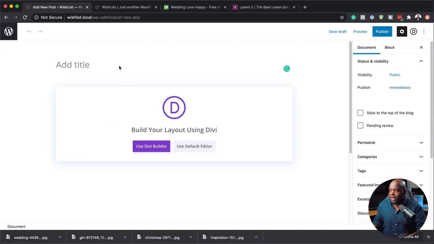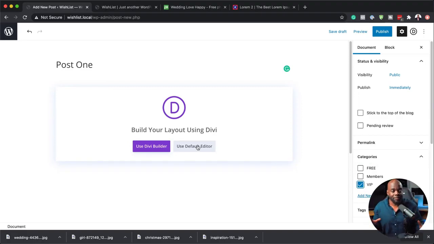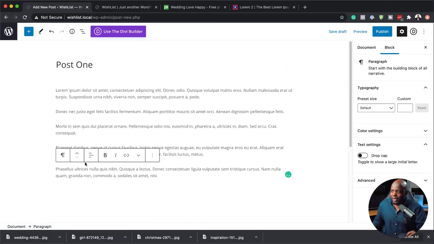So let's start by adding our posts. I'm going to call this post 1. Remember, we added our categories earlier on. So what we need to do now is to assign this post to a category. I'm going to come over here to categories, and I want this to be for VIP members. So I'm going to go ahead and select VIP. And this time we are not using the Divi builder. The reason why is I'm going to create a template that's going to be applied to all our posts on our website. Okay, so over here, I'm going to go to default editor and I'm going to paste my content here in this area.